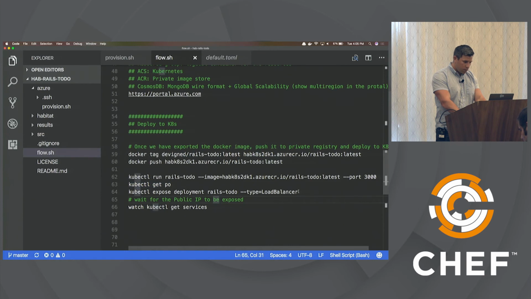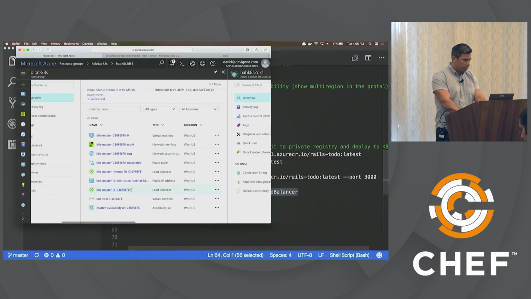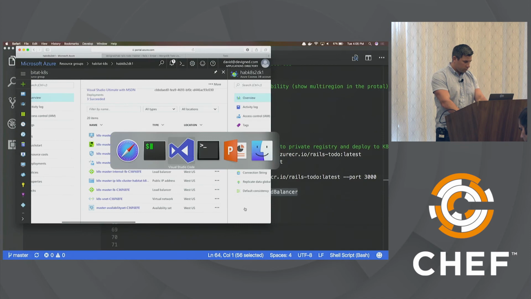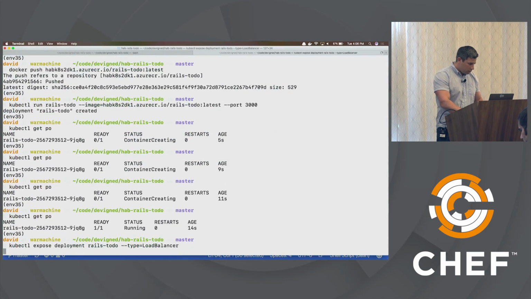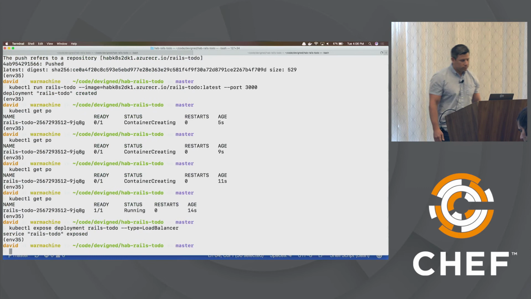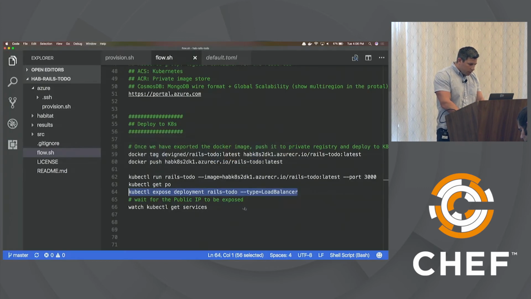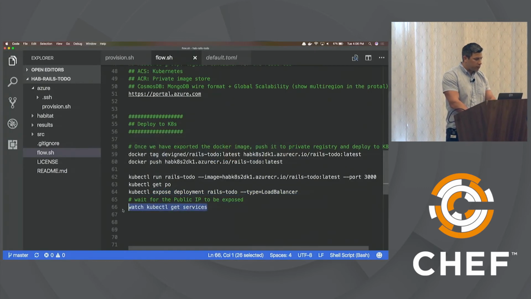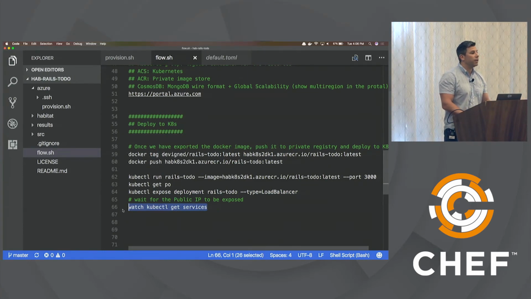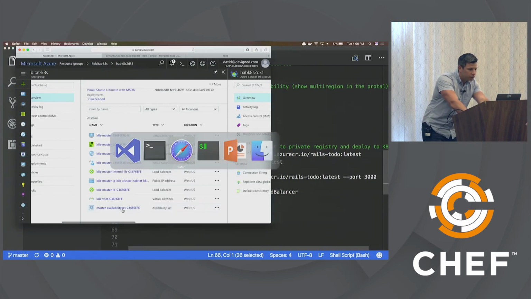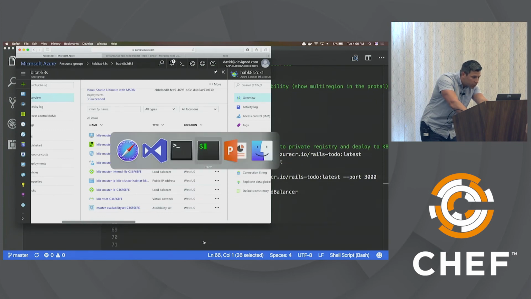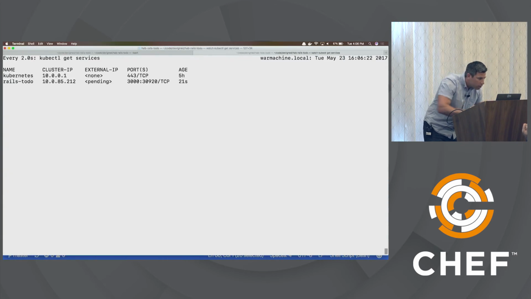And now we're going to expose this publicly. All right. So what happens now is Kubernetes is going to talk to the Azure network fabric, our software-defined network, and it's asking it for a public IP address. That public IP address will return, and it'll be provisioned. And what we're going to do is we're going to watch. So you can see it's pending right now. This can often take a few minutes.